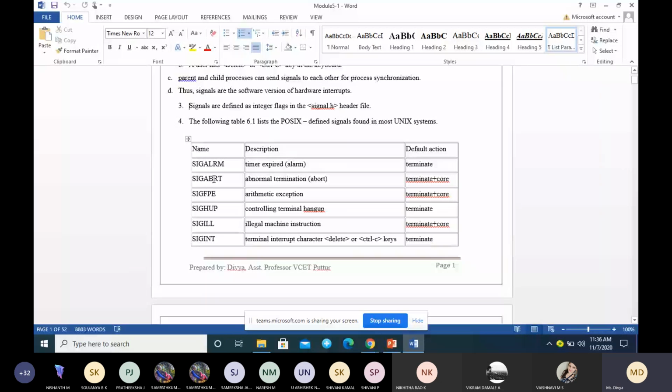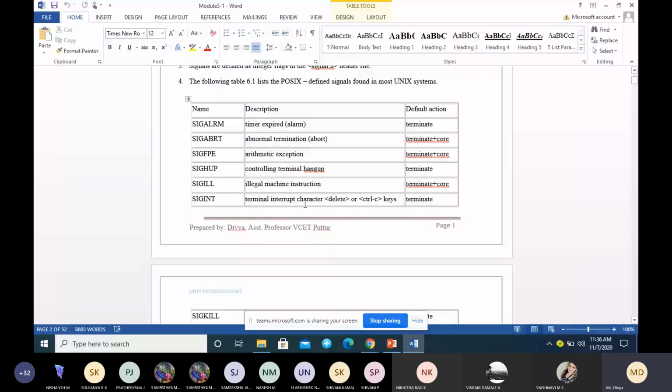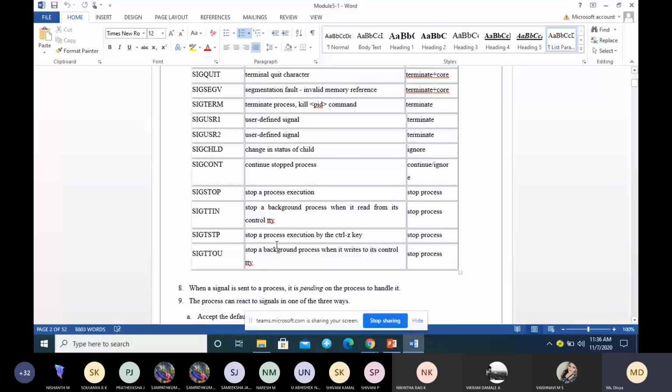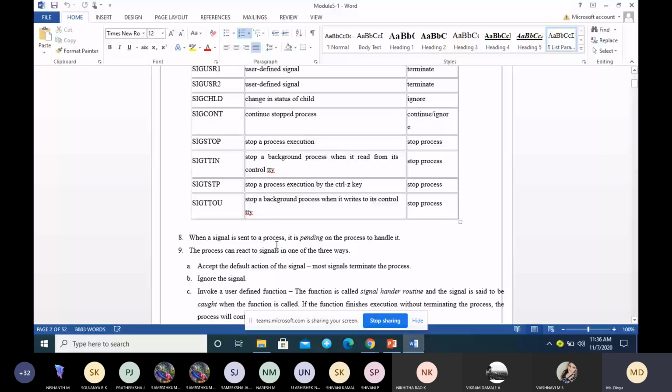Similarly we have SIGABRT, that is to abort or terminate the process, abort process execution, which can be generated by the abort API. This is the function that we use for generating the signal SIGABRT. And we have SIGINT, which is used for the terminal interrupt character. SIGKILL is used to kill a process. So you can take a few selected signal examples and give the description of those examples.